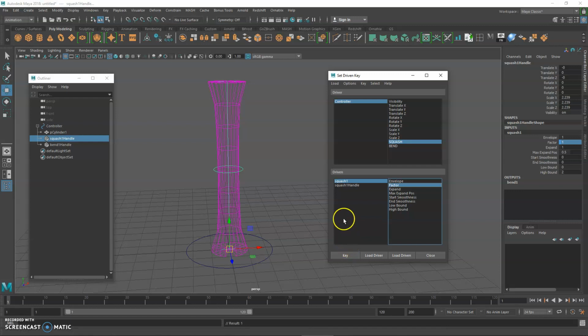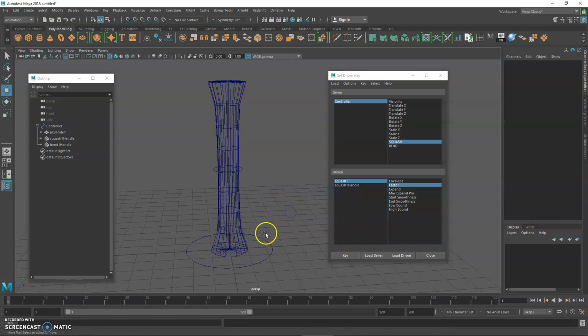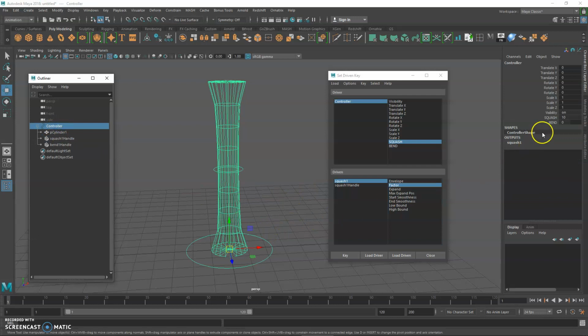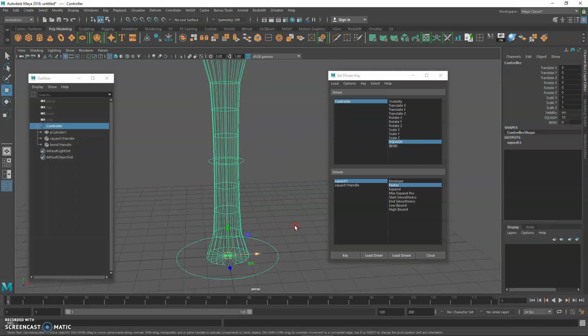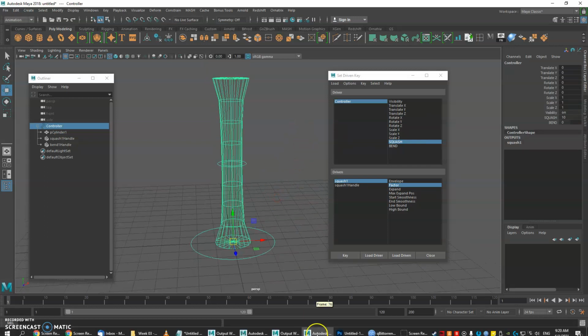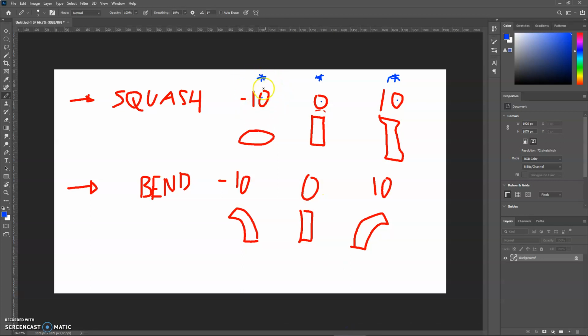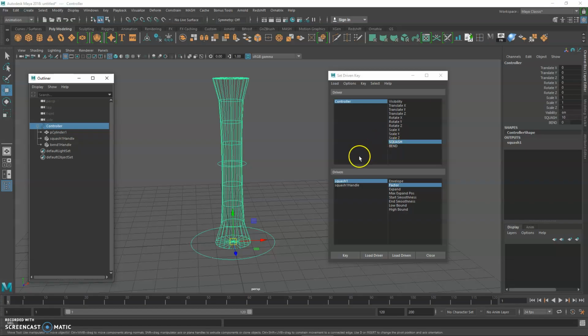Now to test this, let's go back to the controller and put this value of 0. So when I put 0, it should go back to normal. Okay, everything seems to be working fine. And if I put some value, a value of 10, it should be stretched upward. It seems fine, so everything works accordingly. Now we haven't adjusted the negative value right here. When it's negative, it should be squashed.